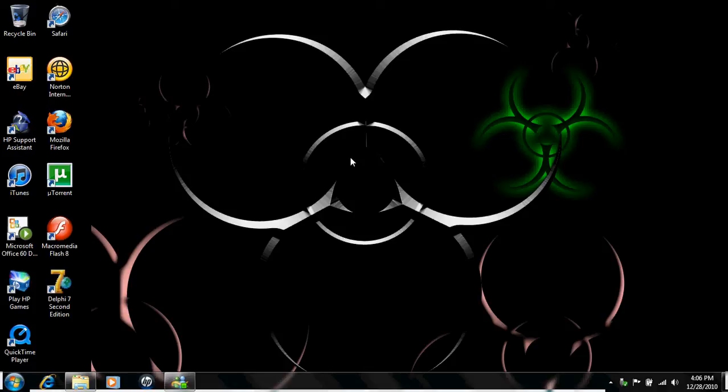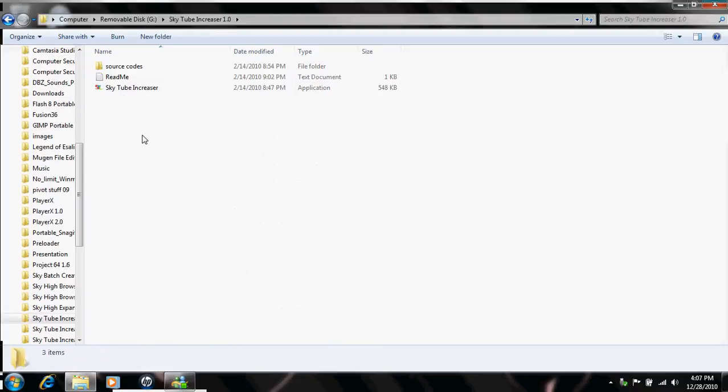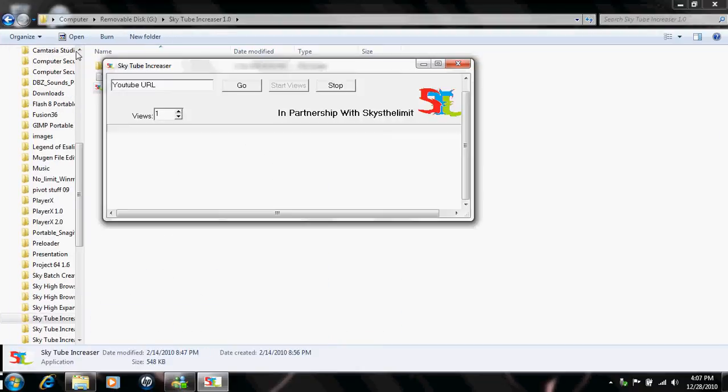This time it works. So if anyone has 2.0, you can go and get rid of it. But 1.0 and 3 work. 2.0 is just bleh. It's gone. Just get rid of it and try 3 out. And before I show you it, I'm going to open all the SkyTube increasers that were made before it.